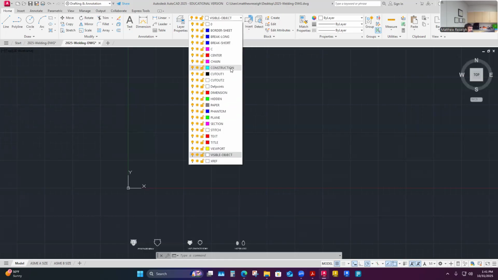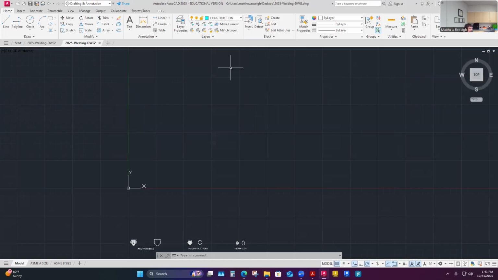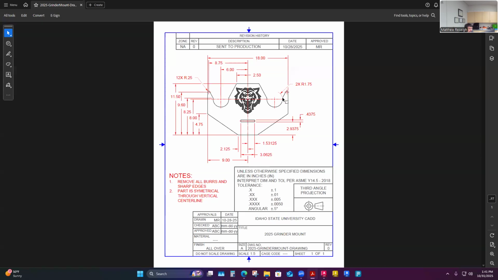For this first initial stage, I'm just going to do some construction line work, so I'm going to my construction layer. I'm going to bring up my drawing file. There it is. This is what we have to recreate. We don't need this. I've already got the imagery loaded for some default ISU logos that I've traced out in CAD. We don't have to use these.